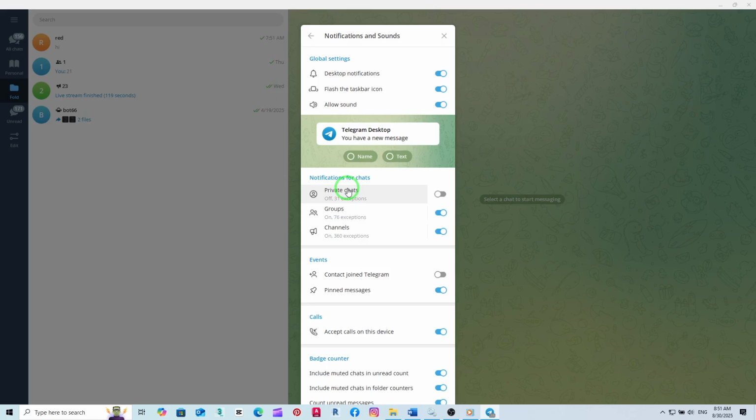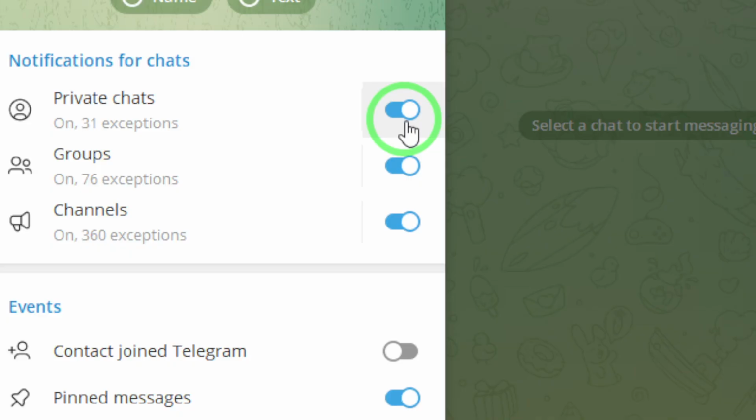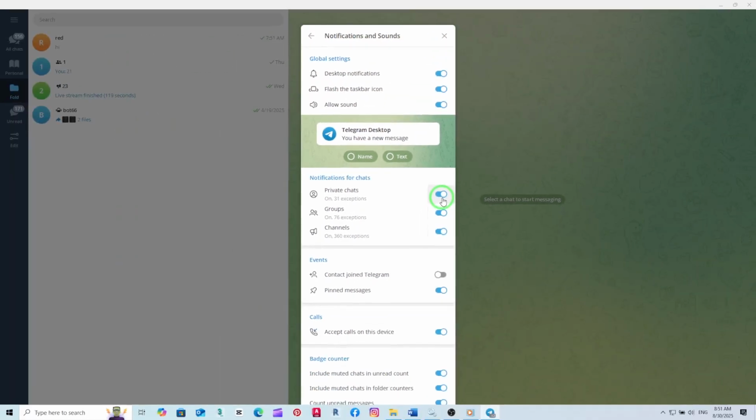To make sure you never miss a personal message again, simply enable the toggle switch for Private Chats. When it's turned on, Telegram will instantly notify you whenever someone sends a new message directly to you. That's all it takes. Just 4 quick steps. Open the Telegram app, click on the 3 lines, go into Settings and Notifications, then enable Private Chats. Once you've done that, you'll start receiving real-time alerts on your PC for every private chat.